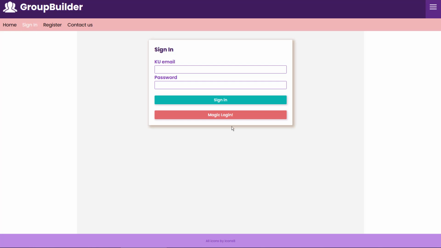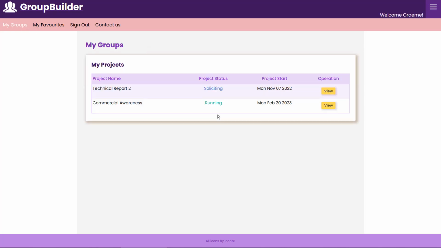So we're doing a sign in. I've got a little magic login here. So here are the projects. So this is all about building groups for group work projects. So you imagine a student is logged in here. So technical report 2, it is busy at the moment soliciting students for who they want to work with. But here's a project that's currently running.